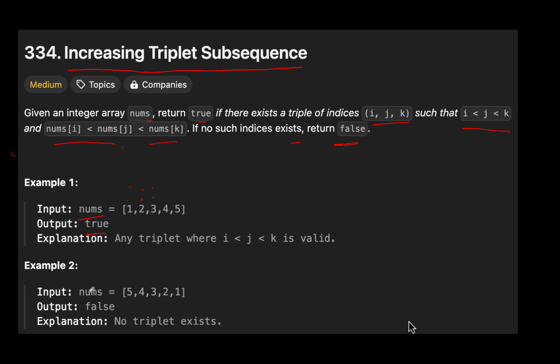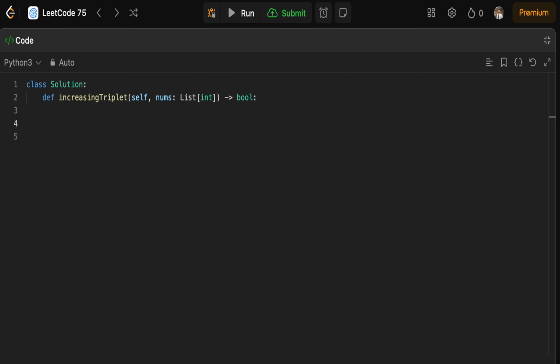And similarly in this example, there are no three numbers that are in ascending order. These are not in ascending order. So we will return false. Let's solve it using Python now.